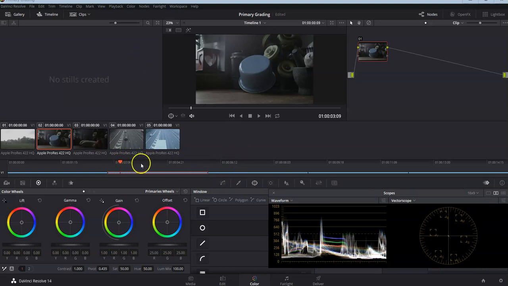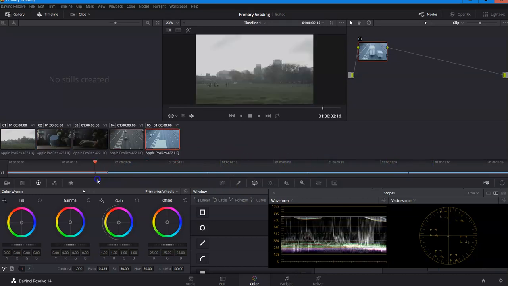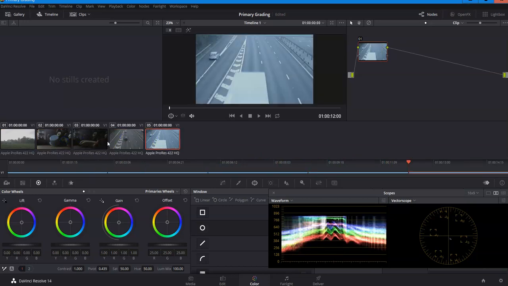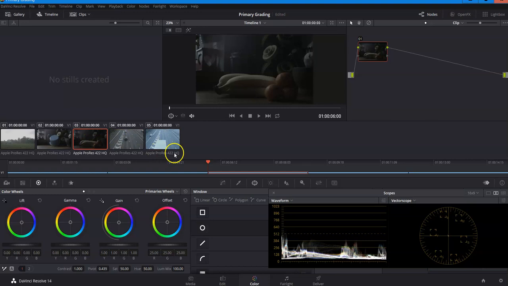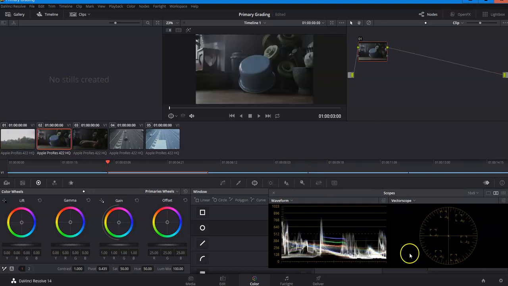Apart from that, I've got our playhead here, so it should allow me to skip through and look at all the individual video clips I want to. I should be able to just click the video clips as well if I want to jump through that way. Okay, and what you'll see is your waveform and your vector scope change every time we go onto a new clip. So they represent that.